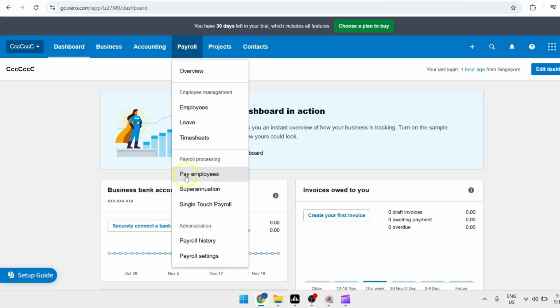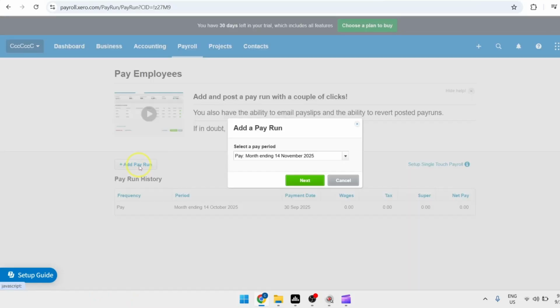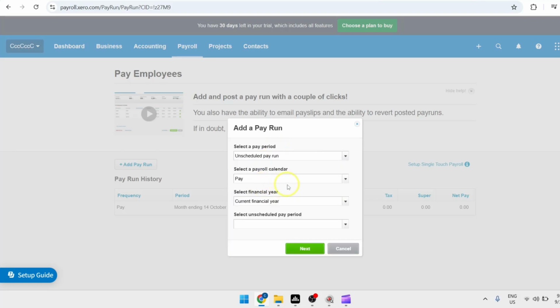Then, next is click on Pay Employees. And from here, just click on Add Pay Run. So, of course, select pay period. And from here, we're going to pick unscheduled pay run, of course, and select a payroll calendar.